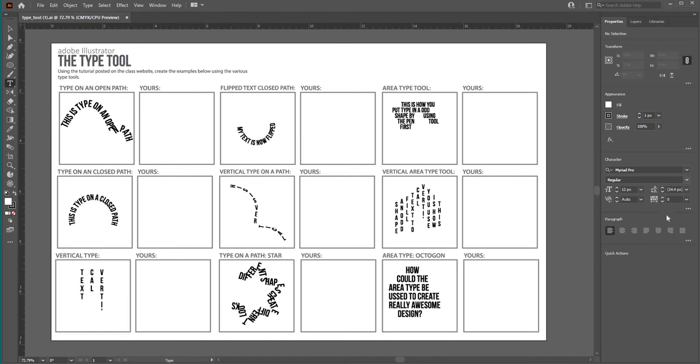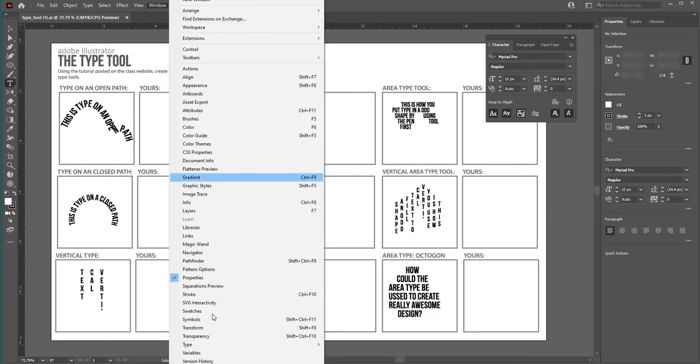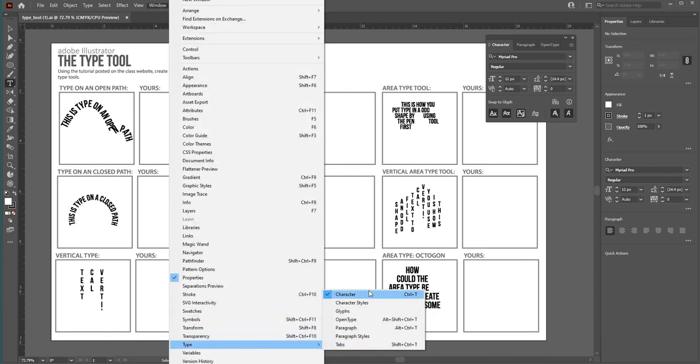And notice when you click on your type tool, over here on the right hand side, your properties panel, you should see your character panel. So they kind of go hand in hand, so you always need to have them open. It's nice that Illustrator always puts the properties panel once you click that type tool. But if you can't find it, maybe you got rid of it or something, you can always hit Control T, and that brings up the character panel. Or you can go to Window, Type, and Character.